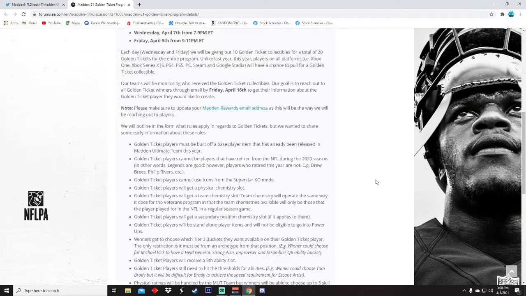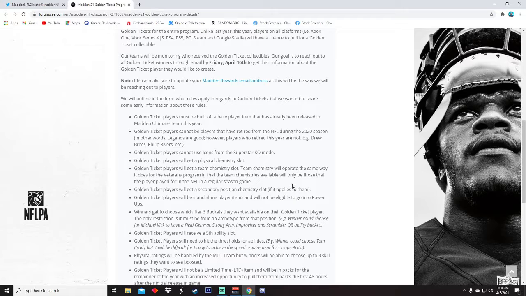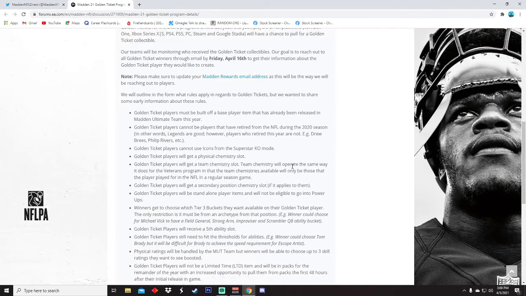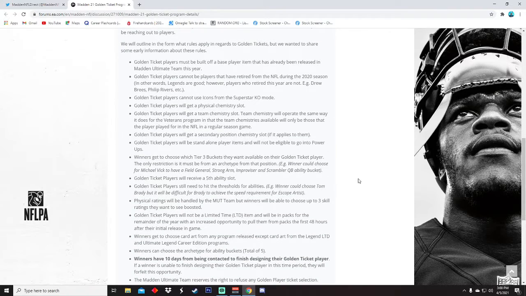But yeah. Golden ticket players cannot be players that have retired from the NFL during the 2020 season. In other words, legends are good. However, players who retired this year are not. Example is Drew Brees, Philip Rivers. Golden ticket players cannot use icons from Superstar KO mode. I don't know what that is. Golden ticket players will get a physical chemistry slot. That's good. Golden ticket players will get a team chemistry slot.